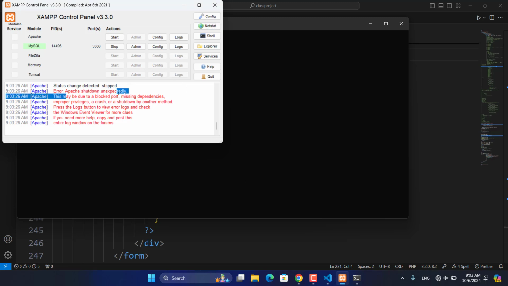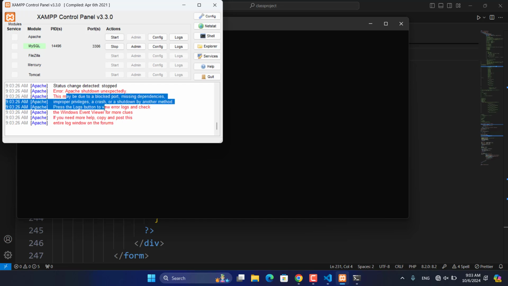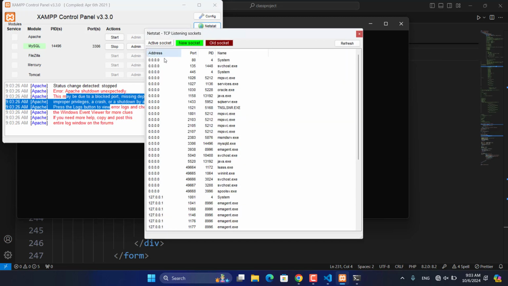It says Apache shut down unexpectedly. This may be due to a blocked port, missing dependencies or resources. As we see in netstat, port 80 is busy with the system. Why is it busy? Because I have installed Microsoft SQL Server, and that's why my port 80 is busy. So I need to stop this port.